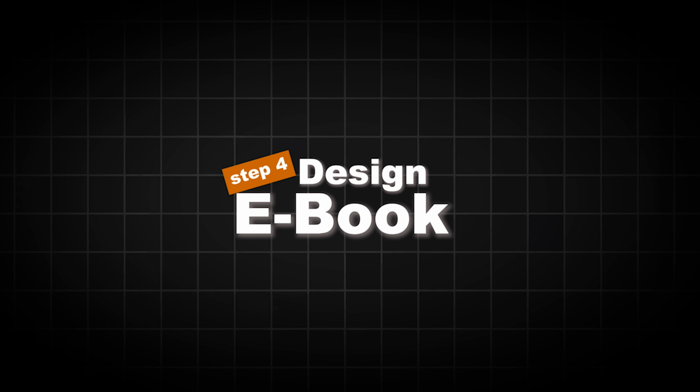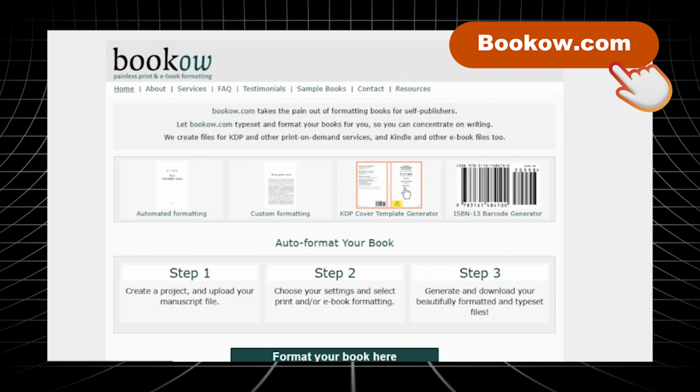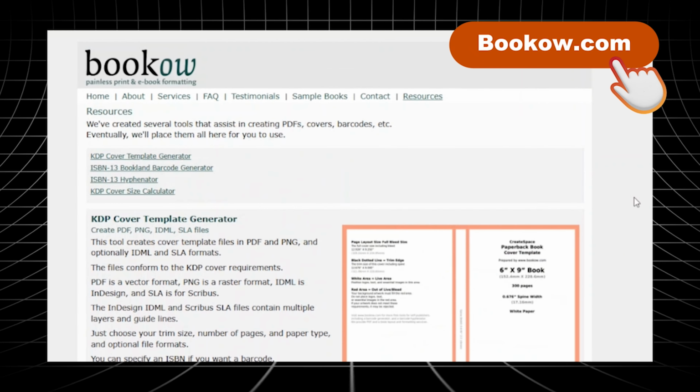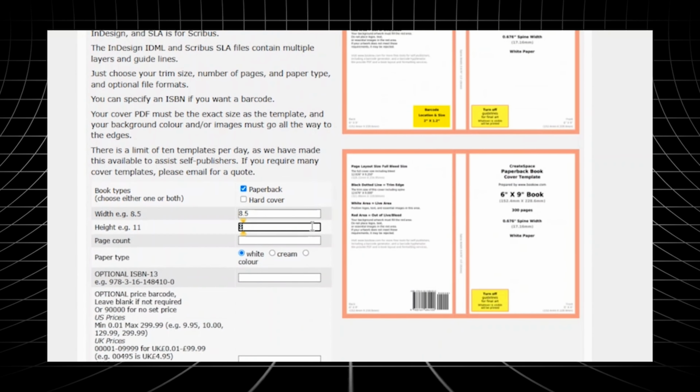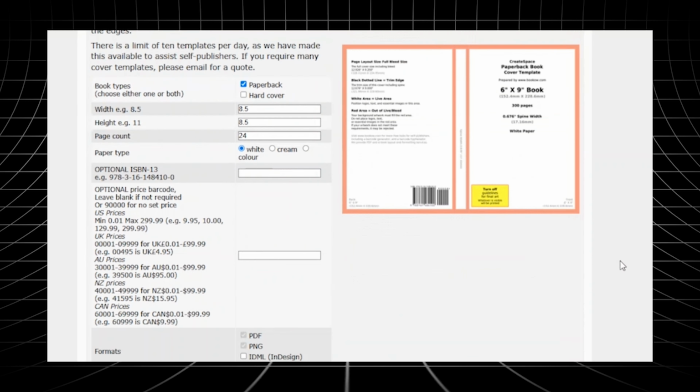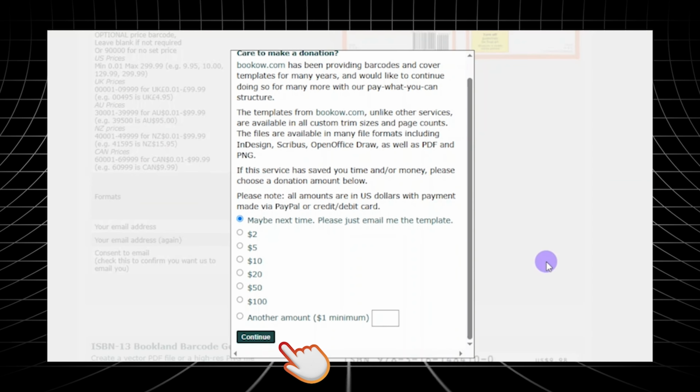Step 4. Design your ebook. First, head over to bookhow.com to generate a KDP book cover template. Enter your book details. Leave the ISBN blank. Amazon will provide one when you upload. Then enter your email address and download the generated template.